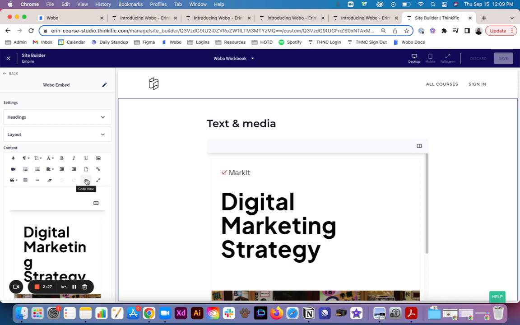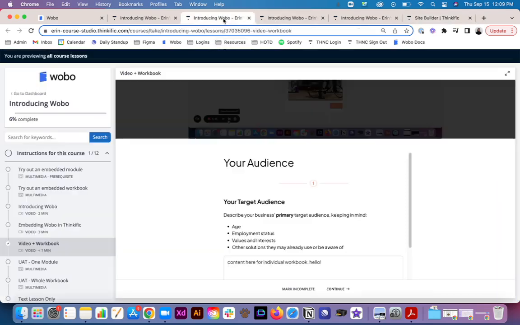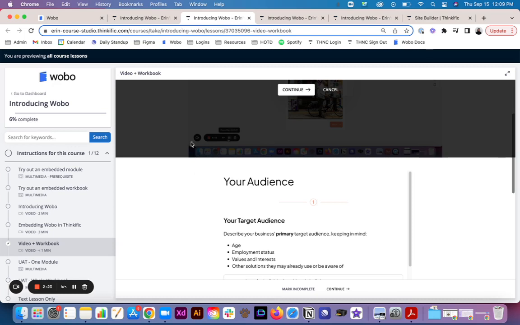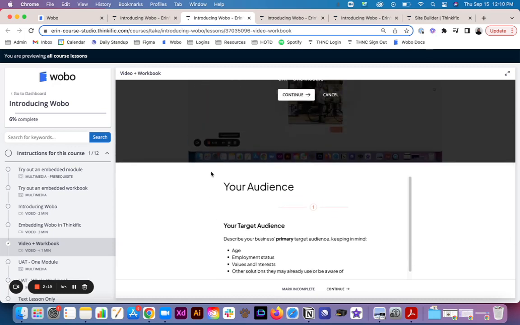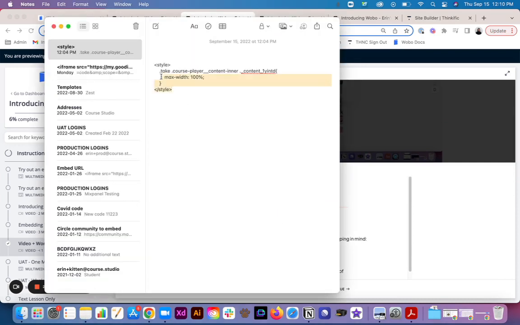The workaround I'm going to show you is to make the video wider. So I'll show you one more time how narrow it is. Here's the width of the video and here's the workbook kind of by default. And I'm just going to copy this code. This code is in our support docs, so you can find it there as well.